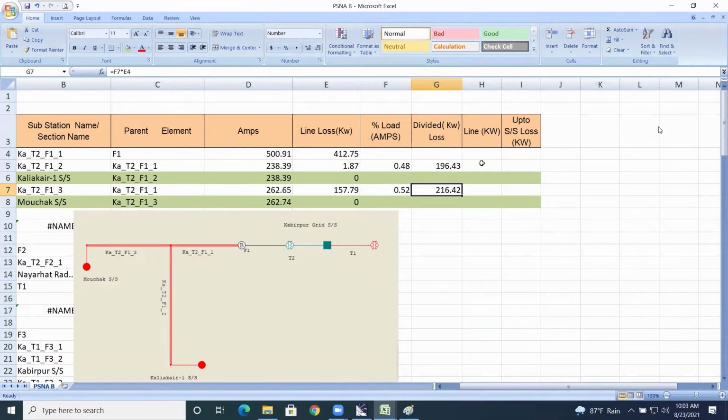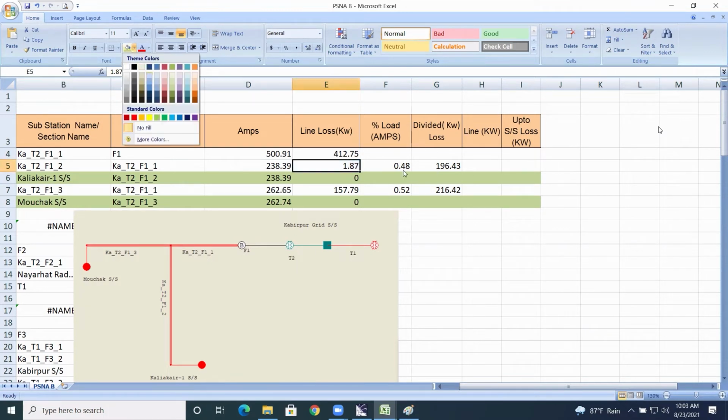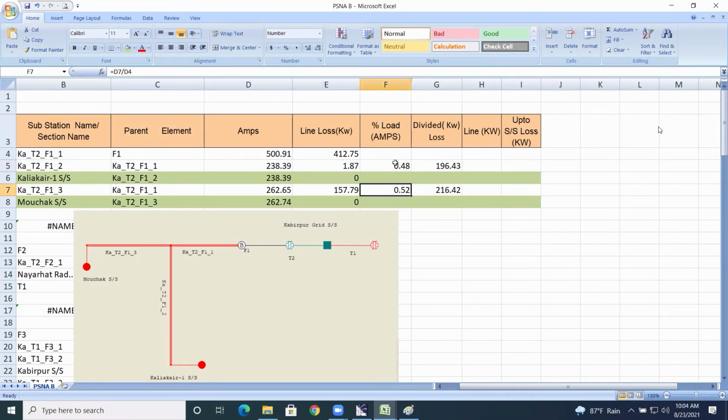Now the other thing, line loss. This is another line loss. That means from the first line to section 3, line to section 2. If you want to understand this loss, you need to add the line loss plus their divided loss. Is it clear, yes or no? The main net loss is, suppose I'm coloring these things, it will help you.